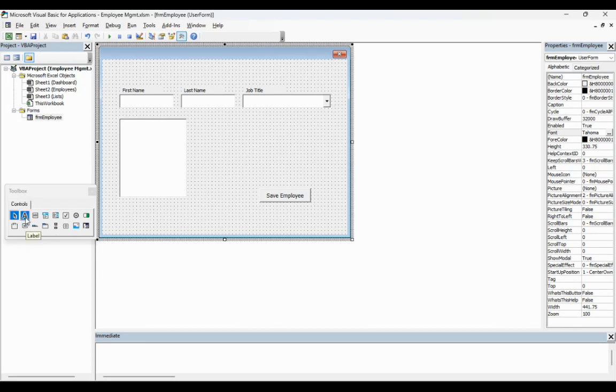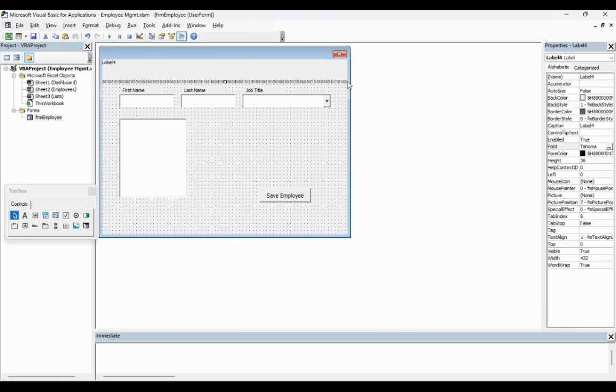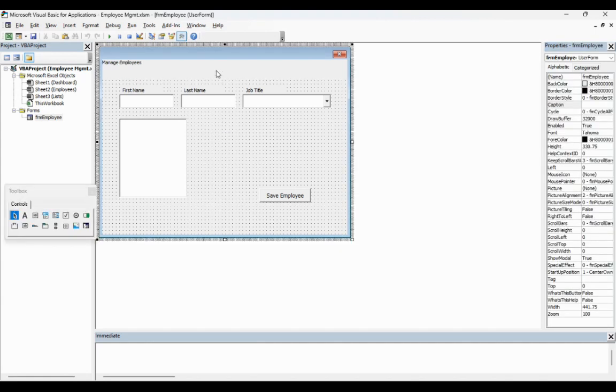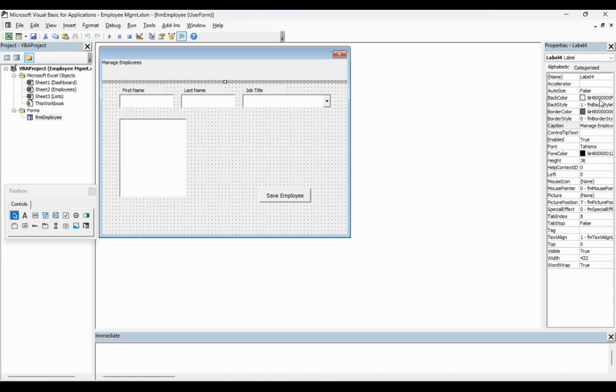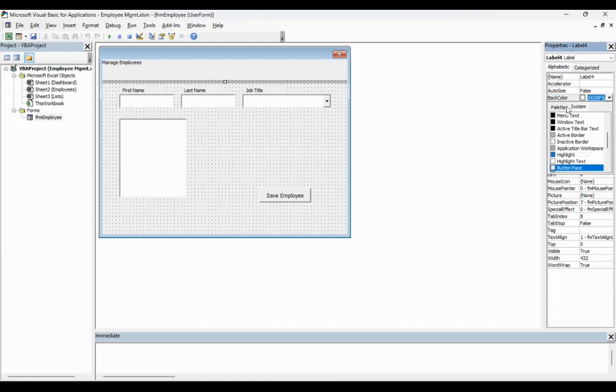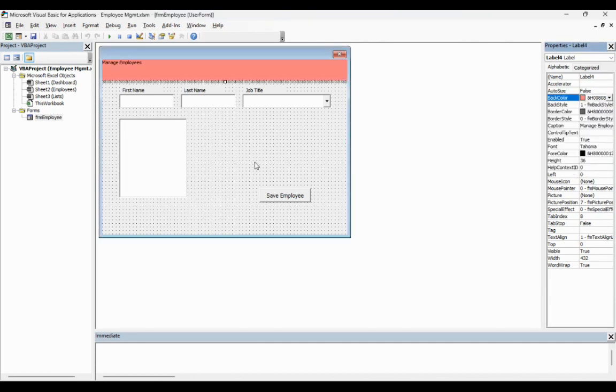One other thing that I really like to do is put a custom title on my user forms, and you do that using a label. So up here at the top, I'm going to draw out this box that stretches across. I'm going to come over here and I'm going to say manage employees in our caption. But I want it to stand out, right? I want to make this look good. So I'm going to change the color. You can go to back color and I'm going to pick a color. Let's just pick this color here. And you can pick whatever color you'd like. I also want to make sure that we have our text aligned center.